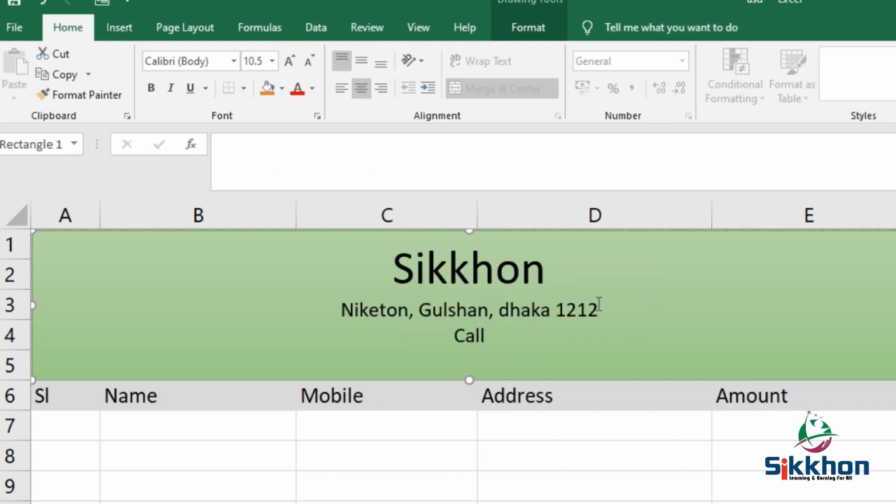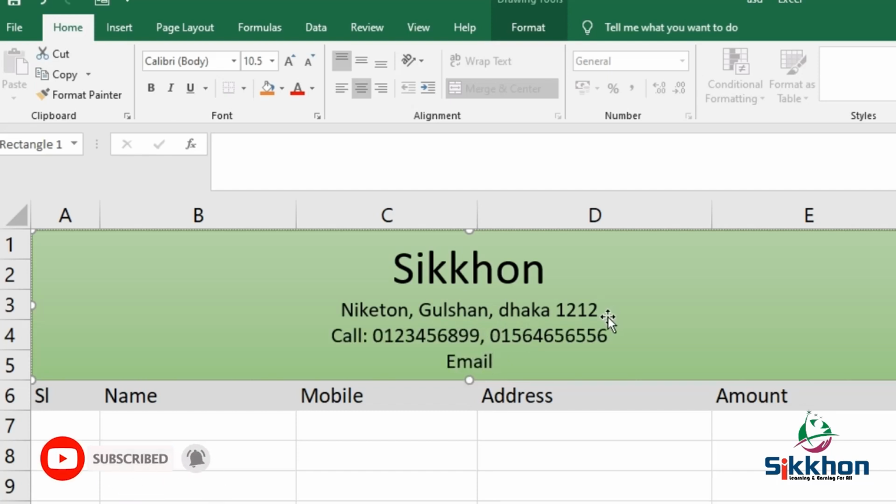After that, you can give the required contact number if you want. We are writing call and then our mobile number. Okay. Now we will give email address. If enter does not work, then we will give shift plus enter for the line break. Here we will give company email.